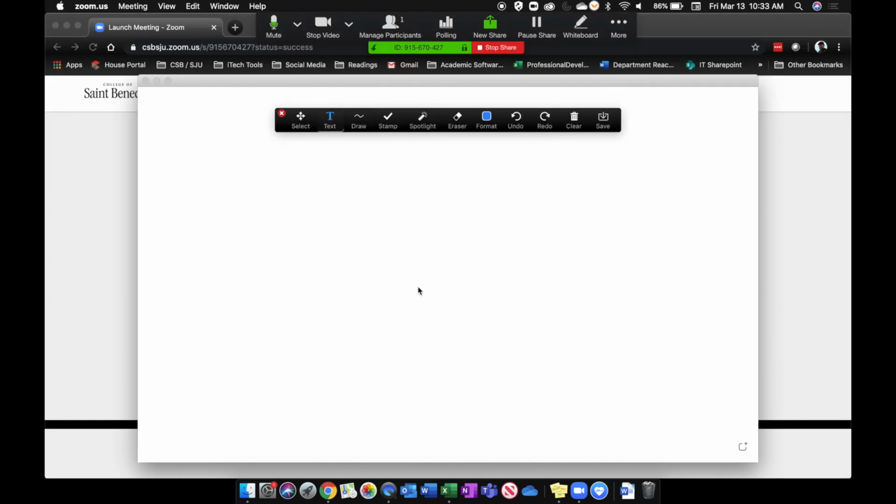So from this whiteboard option, you are able to add text via that tool. They have the writing tool, so I'm just using my mouse here and using it to draw on this whiteboard.